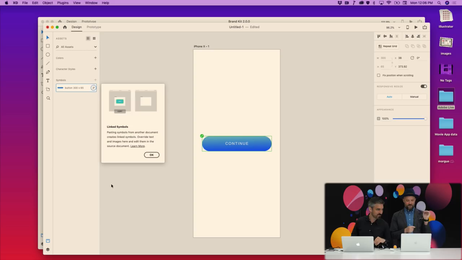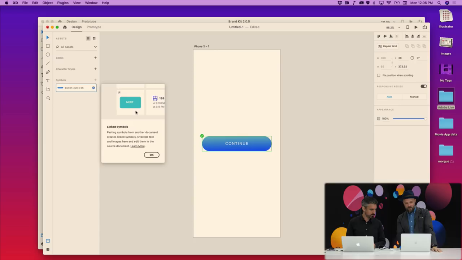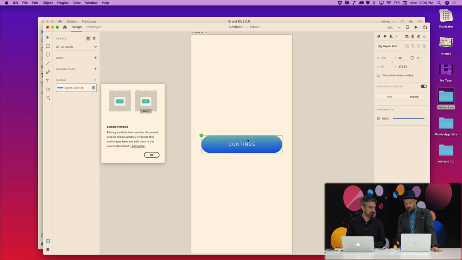So here it is now, and you can see there's some new little onboarding telling me this is now linked to that other document. I like this animation of showing you what's new. It's really nice. Super nice. So you get a little linked icon on that symbol.